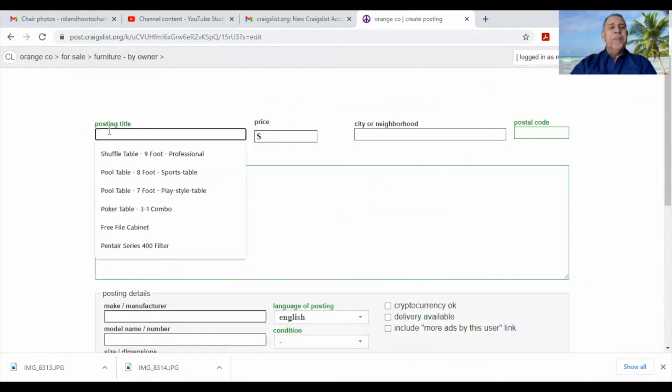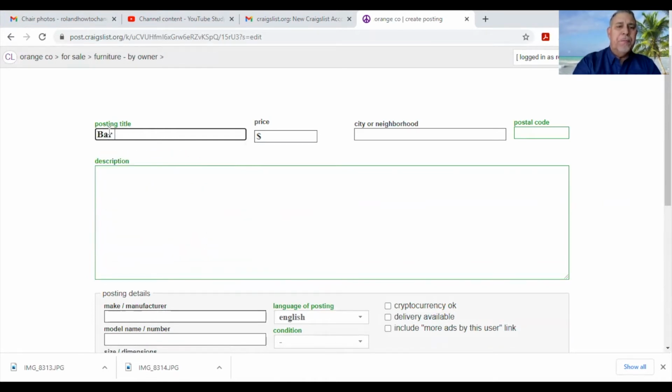It brings this up, and let's just say bar stool. Did I spell it right? Bar stool. Yeah, that's it. In good shape.